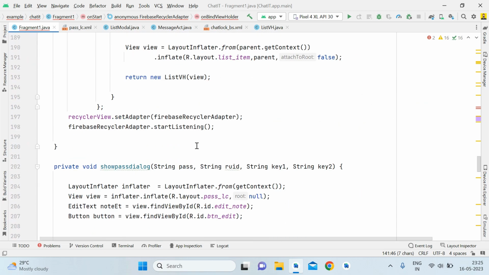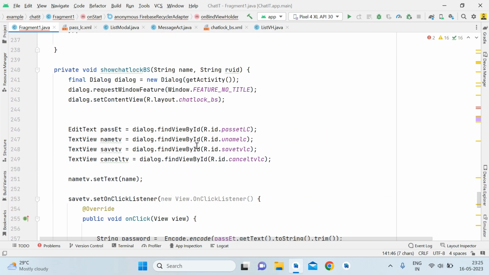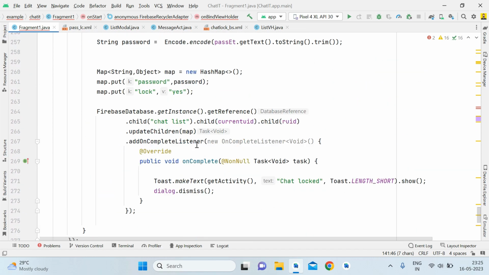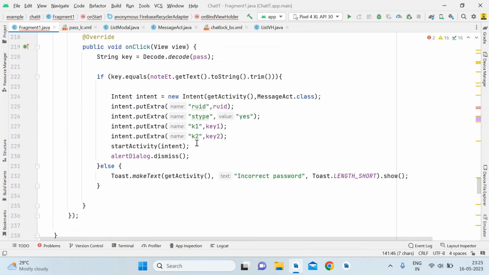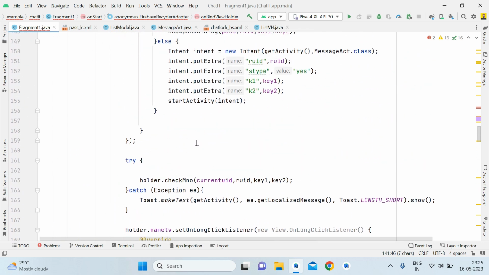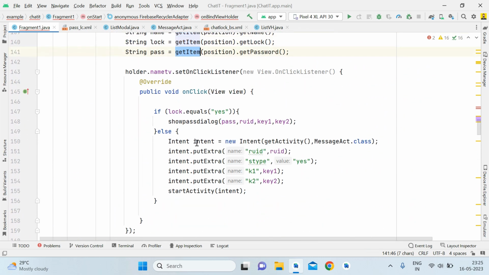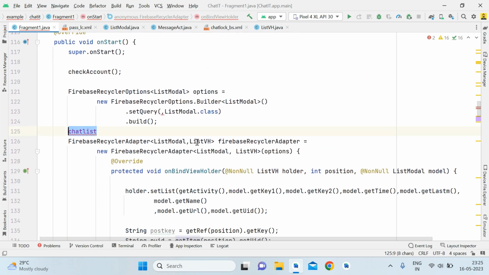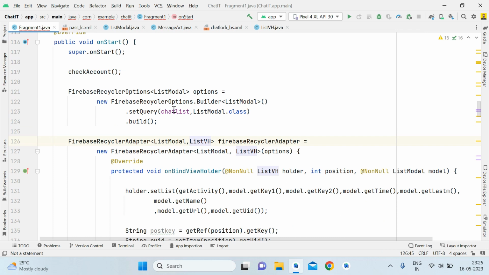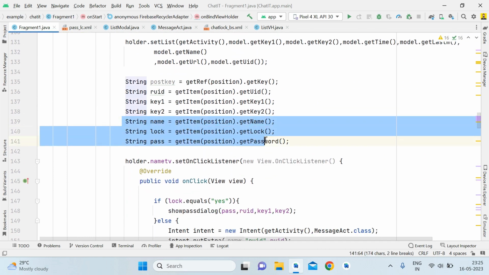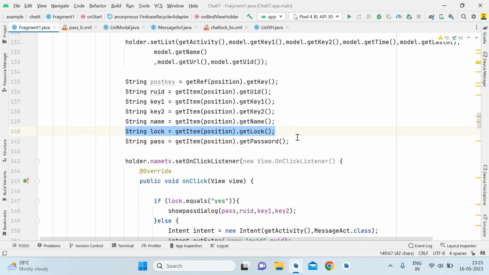Okay guys, and here we are facing errors. I don't know where it is showing the error. Okay guys, so you can see that here we have this chat list reference. So here you have to fetch these three things, which are get name, get lock and get password.